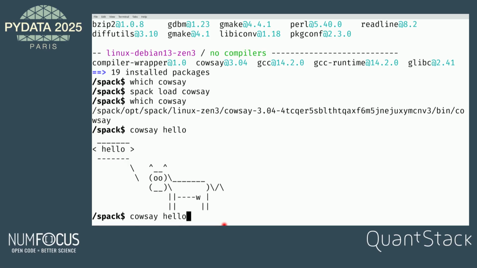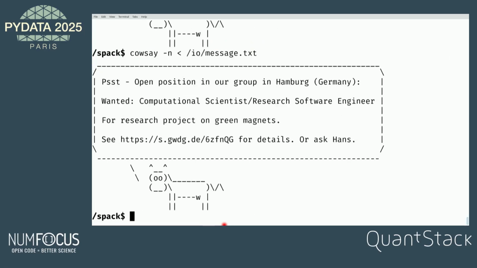I've also prepared a different message that we can have a look at. Here's another message, I modified that. That's an advert. We're looking for somebody to work with data in Python. I thought this was the right place. It's right here. It's about green magnets. The magnets are not green, but for renewable energy; the laser pointer is green. Okay, sorry, carry on.